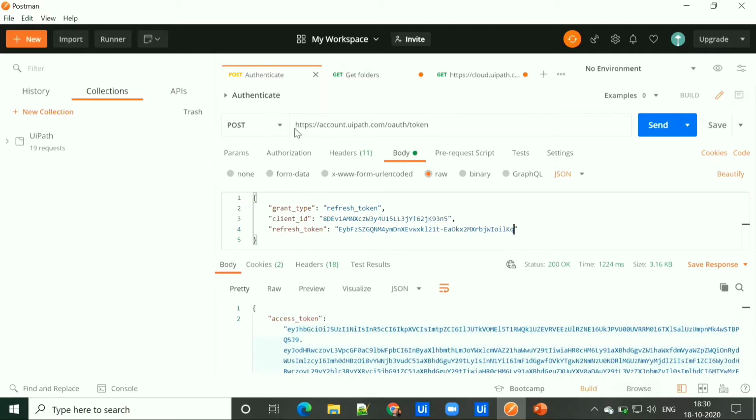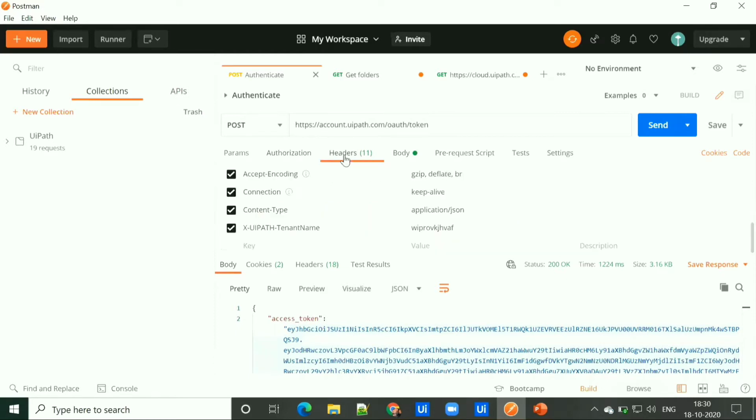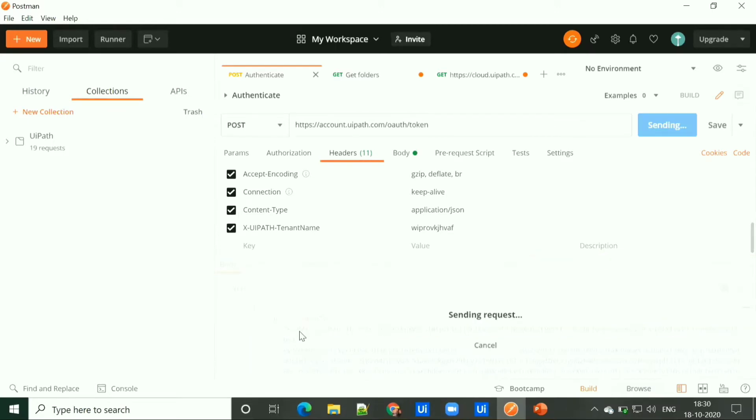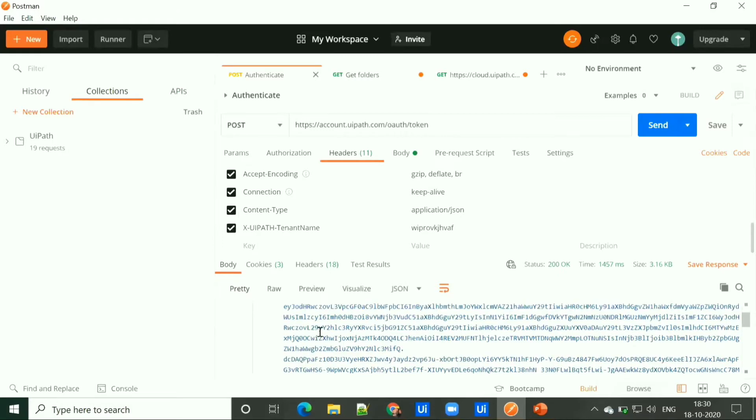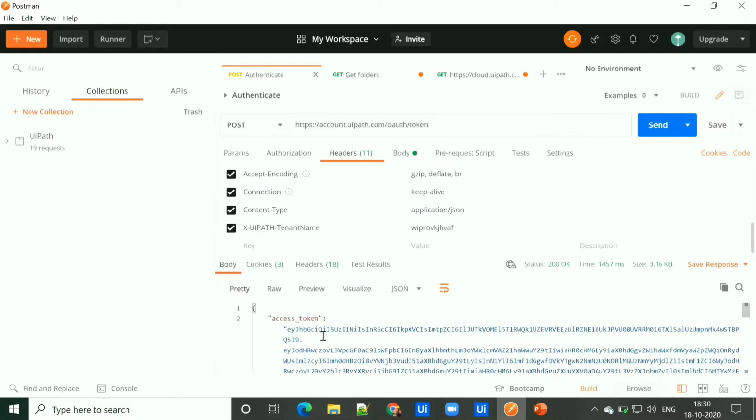Once you have given the data in the body and the request header, you can click on send, and you will get a fresh access token, which you can use to call the rest of the APIs that we are going to use. So now we have the access token with us, and this is the access token we'll be using to call the rest of the APIs.